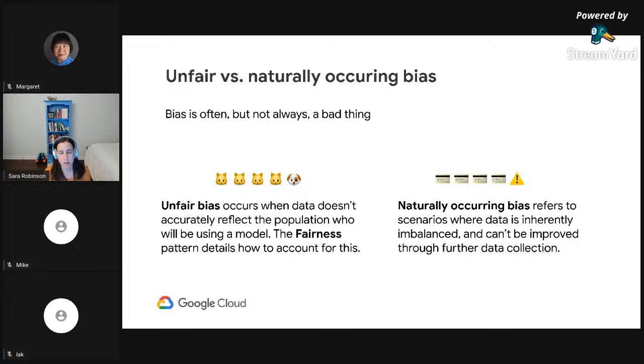So this is bias that you can't fix by collecting more data. Assuming that the data set you're working with encapsulates all the possible data and couldn't be improved with more data collection. Unfair bias, which we cover in a different pattern that we won't get into today, is covered in the fairness pattern. This is when the data that you're working with doesn't accurately reflect the population that may be using your model. So we're focused on naturally occurring bias in this section.